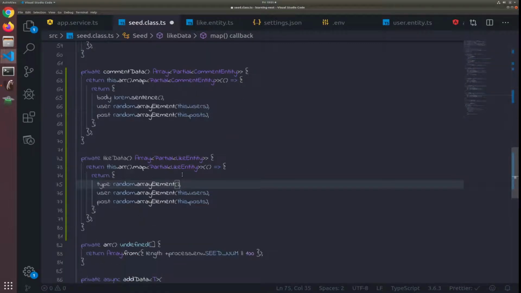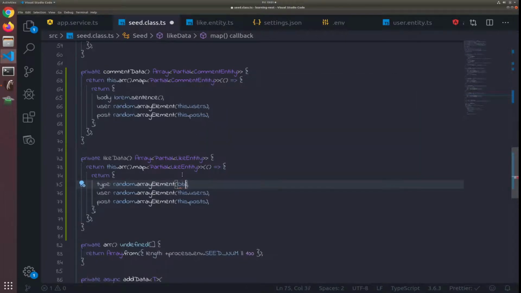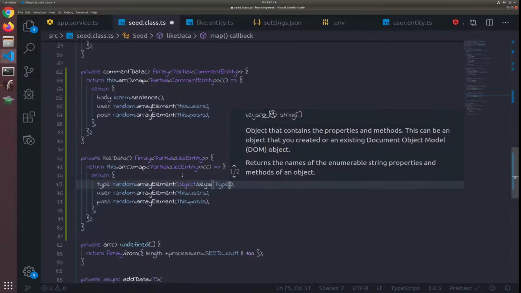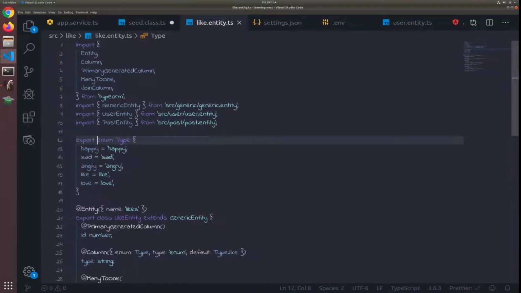So how to get each value from the type object? Object.keys. Yes, Object.keys and pass the enum. So Object.keys will get this: happy, sad, angry, like, love.